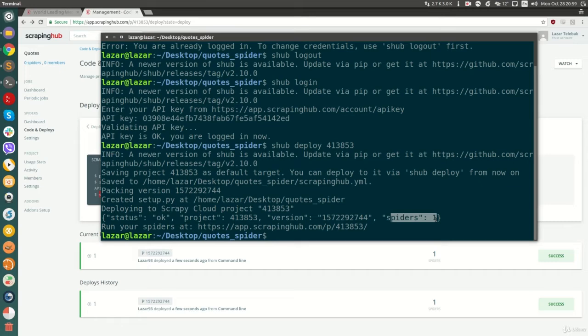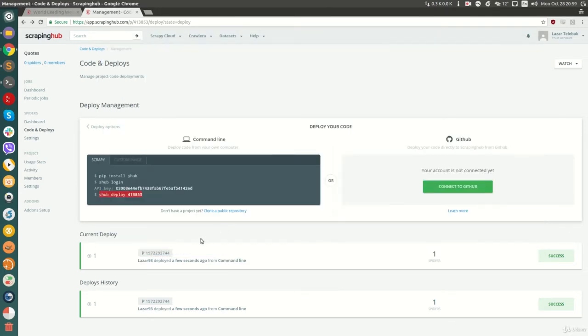And here is the number of spiders, which is obviously 1, and then the message that we can run our spiders on this particular URL. So as you can see, we have the, let me see, deployed. So as you can see, success for the spider itself. So we are good to go.